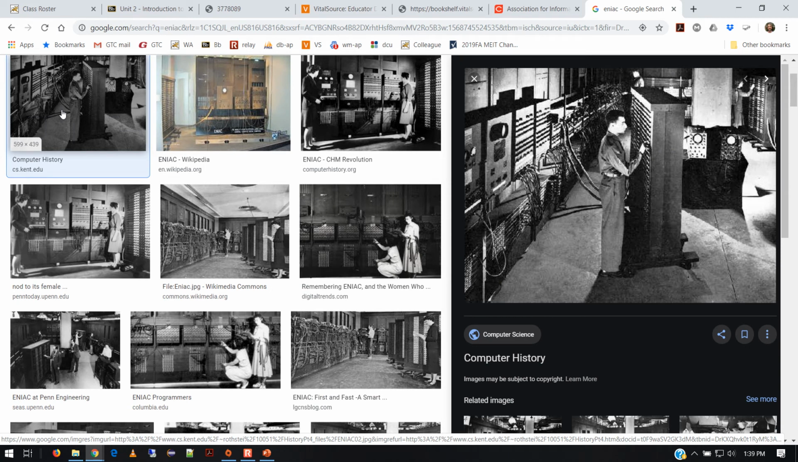ENIAC, which was built right after World War II, was the first fully electronic programmable computer. Okay, so there's some kind of illusion in what I'm saying here. It also indicates that there were computers before this point that were electromechanical or completely mechanical.